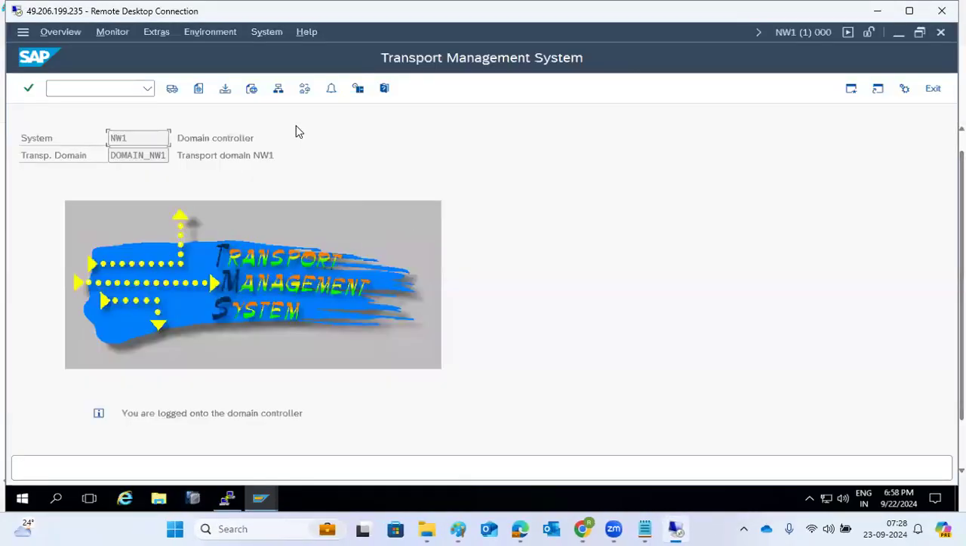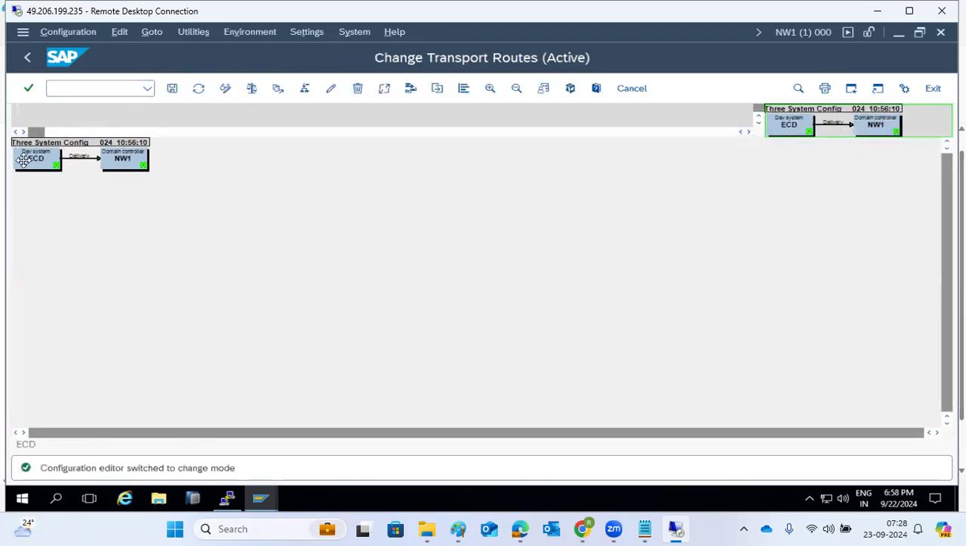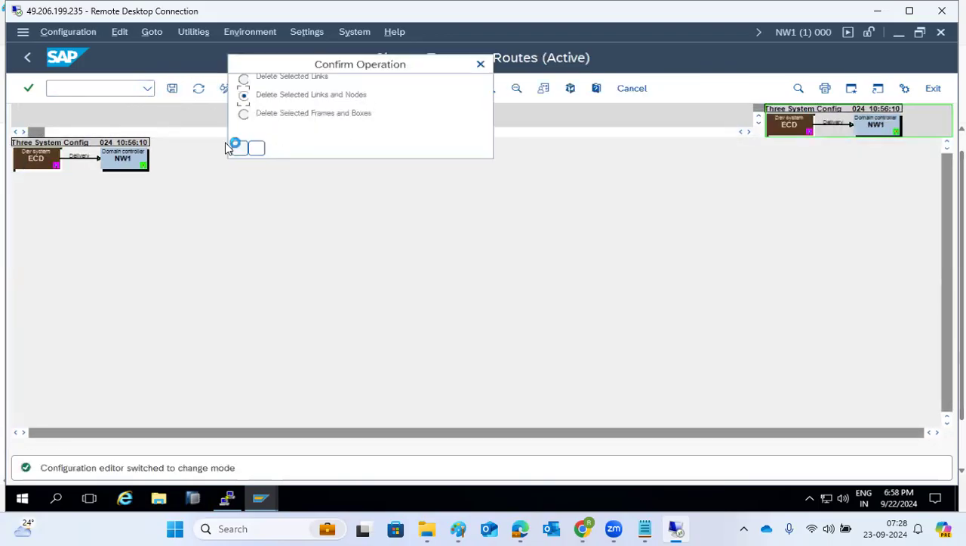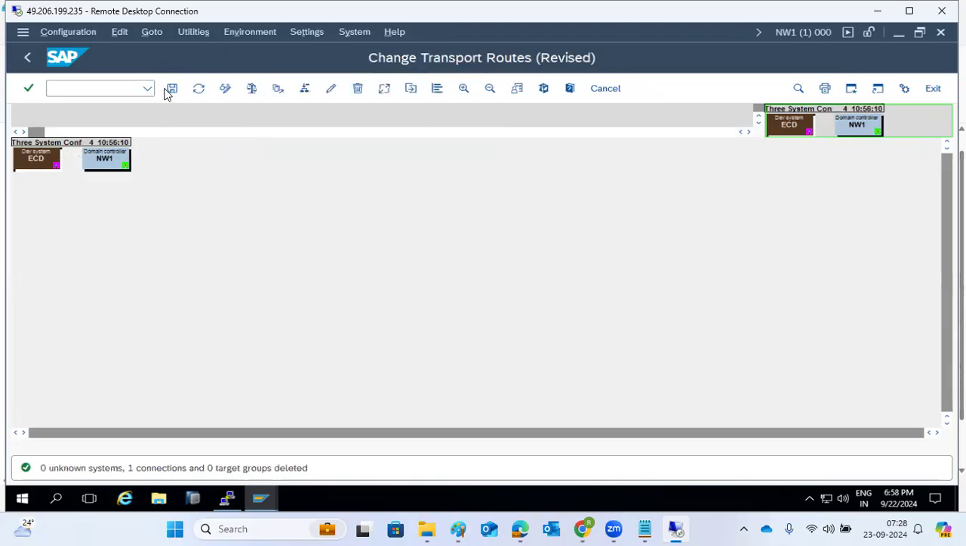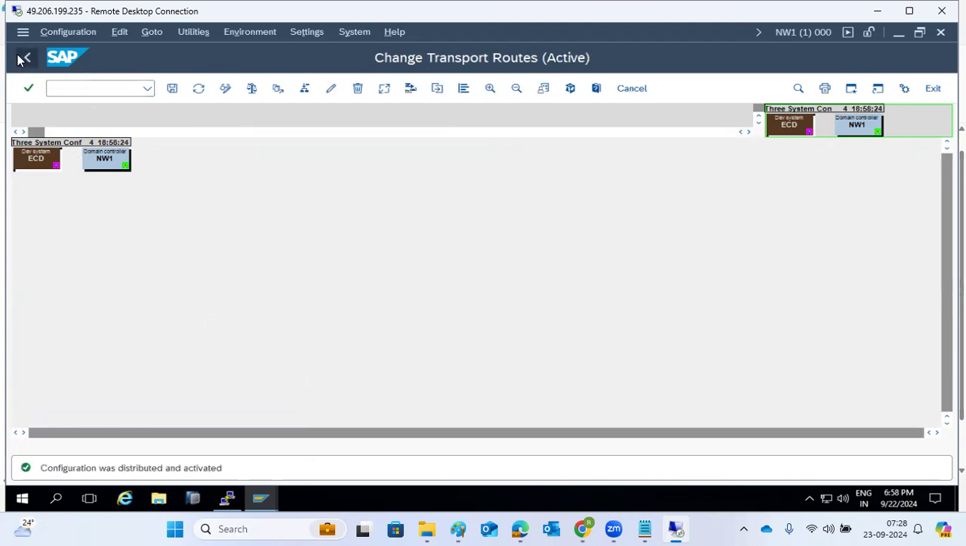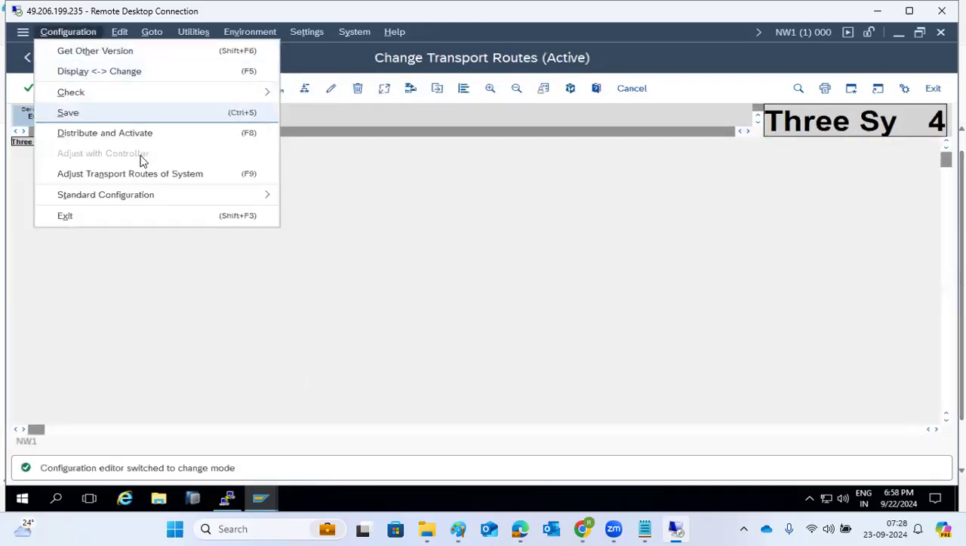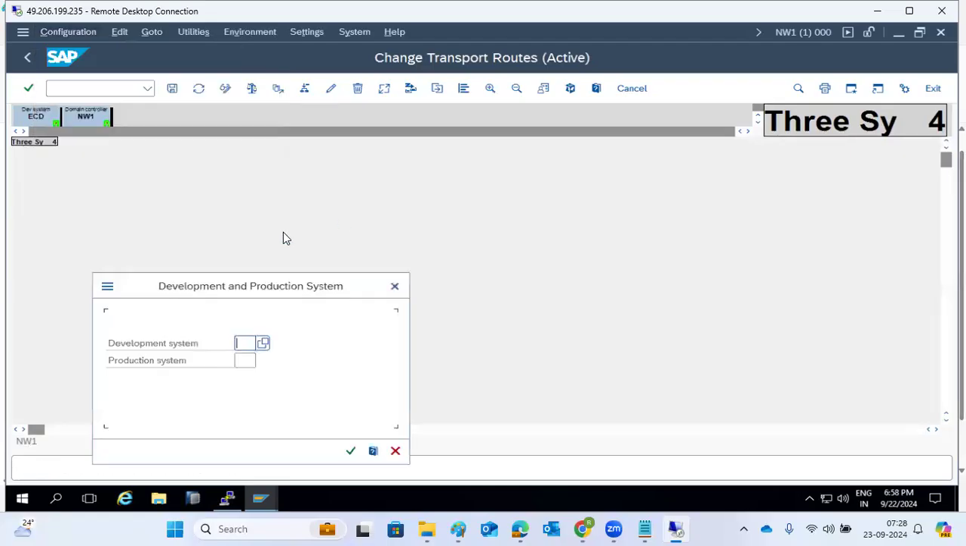In that case, you can go to the transport routes configuration here. So let me delete this one. Initially, the first time you perform this, it will be empty here. Then go to display, define. You have two systems. Go to the standard configuration, and two systems here, right?